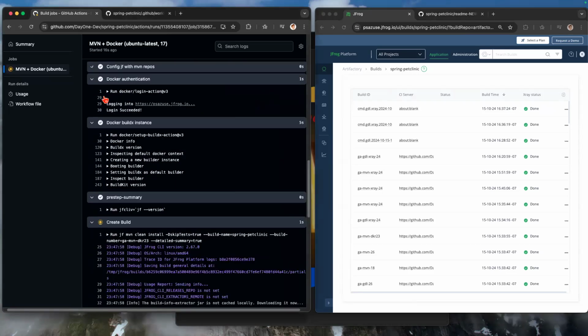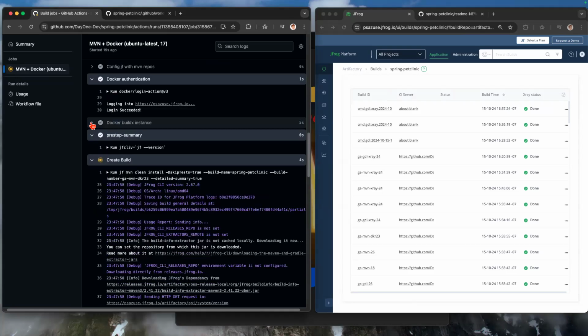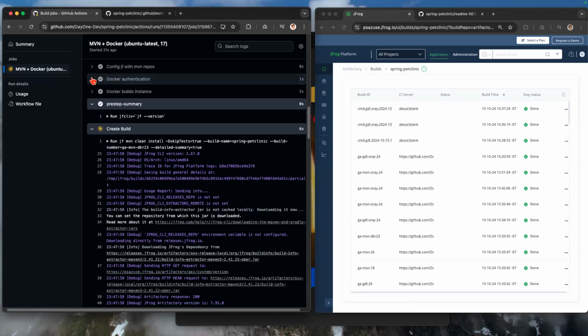We are configuring the CLI, build, publish, Docker authentication. I'm doing all the pre-steps. Now, if you see here, pet clinic, and it's going to be GA-MVN DKR23. It's going to be here, and it should be any minute. It's going to show up here, the job.